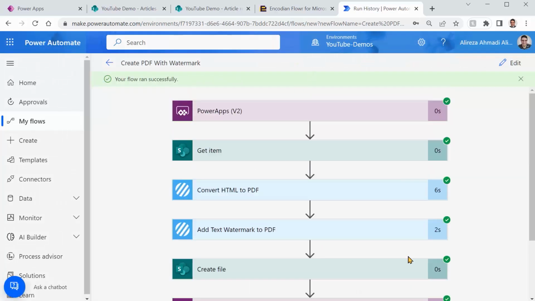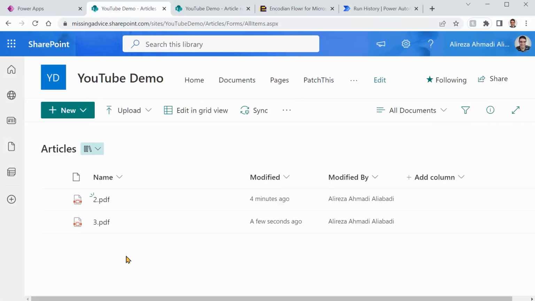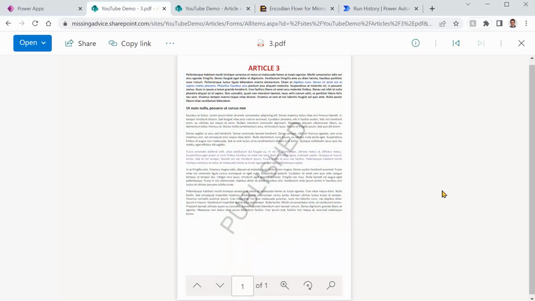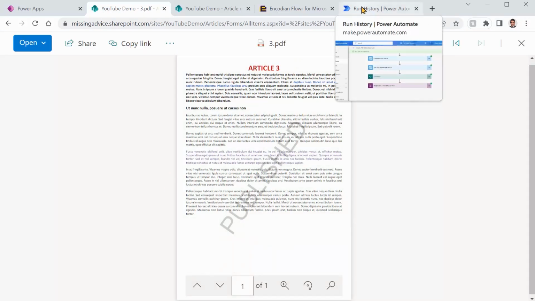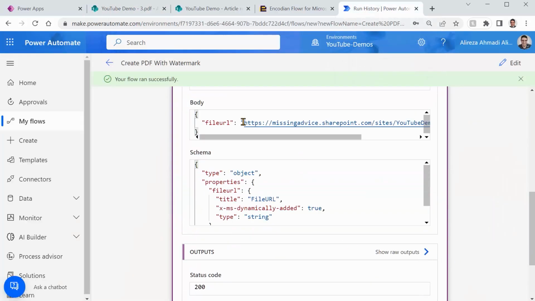It's completed. Let's go back to our articles. The tree is created. Let's click on this guy and see what we got. We got a published article. I just go back to my flow. I expand this guy just to make sure we got the right URL. So I just copy it to the end.